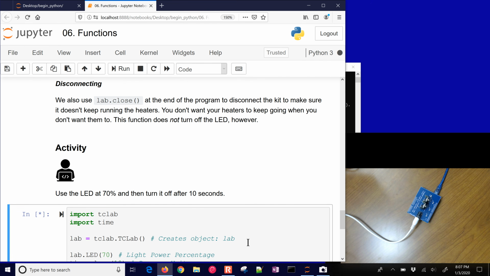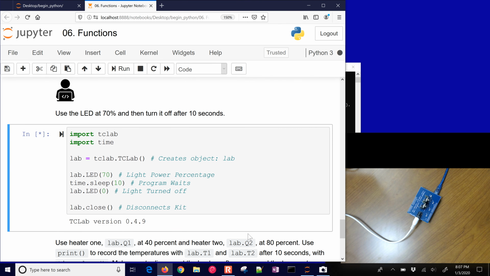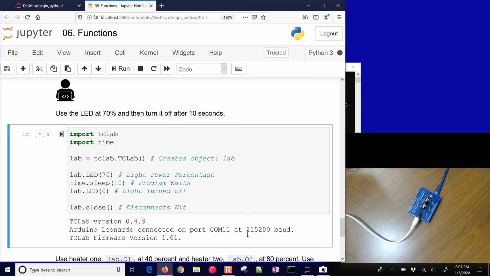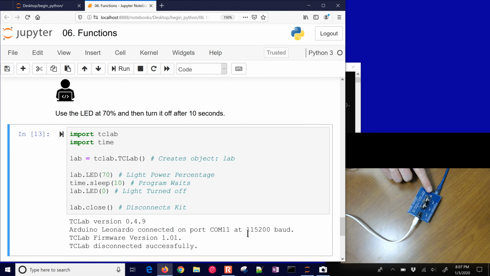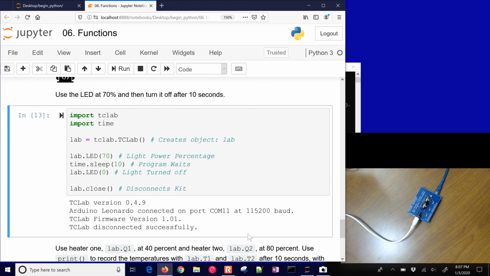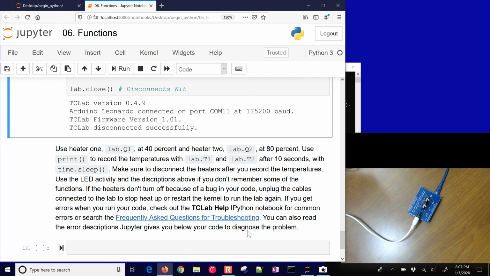Okay, and then Control Enter, and there you'll see the LED just turned on right here, and then it's going to wait for 10 seconds, and then this same LED is going to turn off. Okay, so there it is, it just turned off.